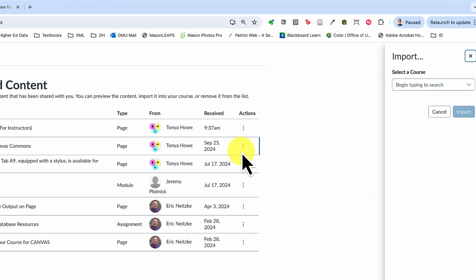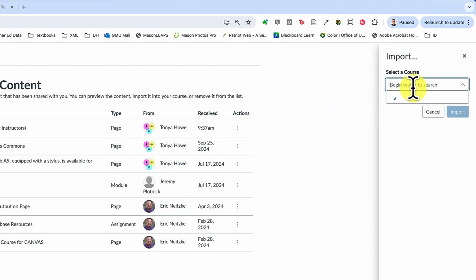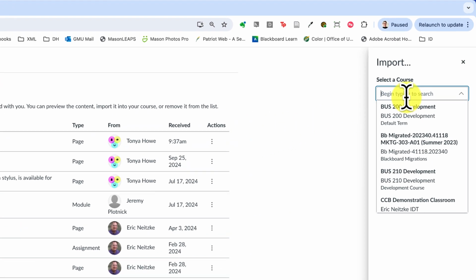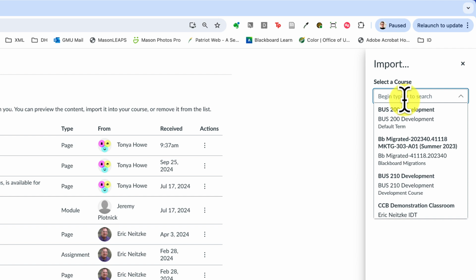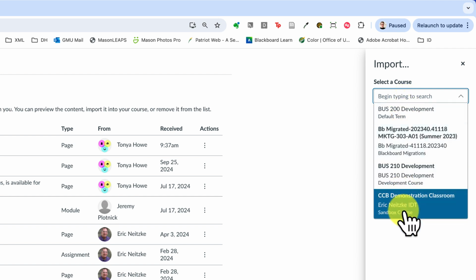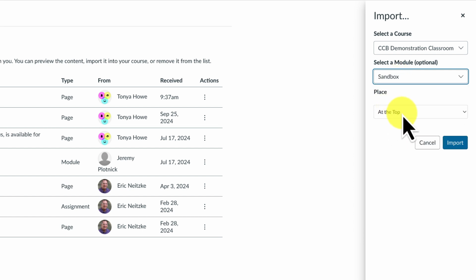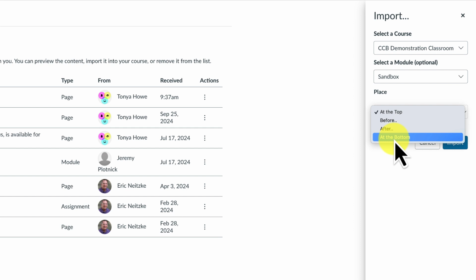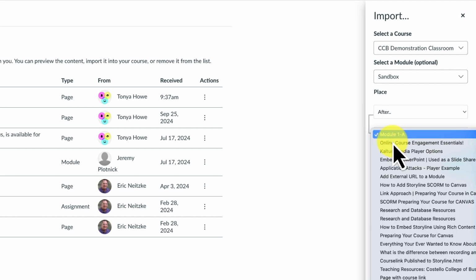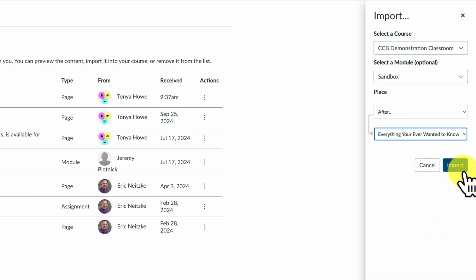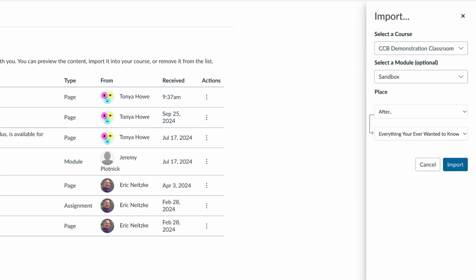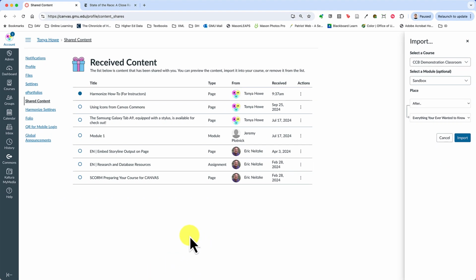When you click import, you'll have a series of options that will open as you choose each one. Which course do you want to import this into? Then you can identify the module and then where in the module. Finally, click import and the item will be popped right in, which is really great. This is a nice way to share materials like uniform assignments or required support or policy content with your faculty.